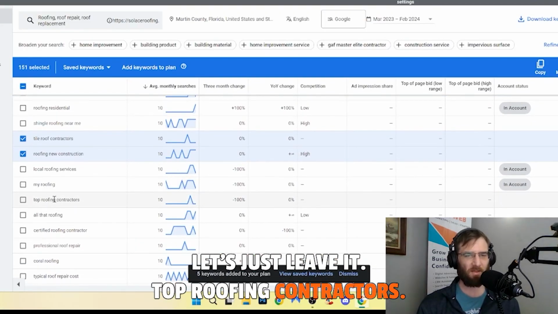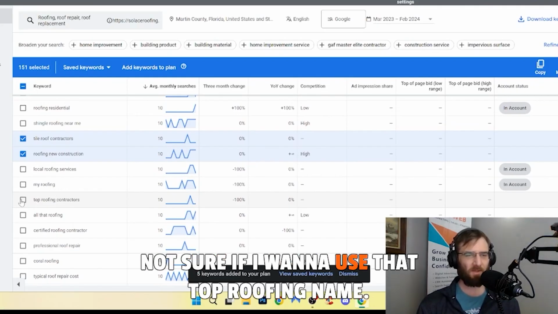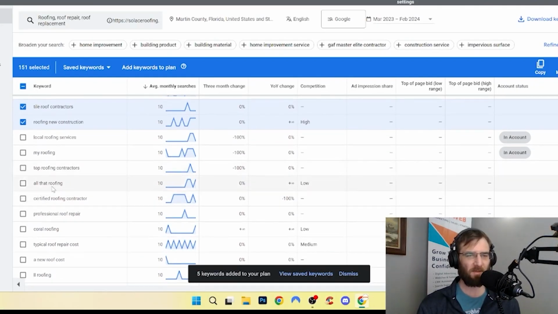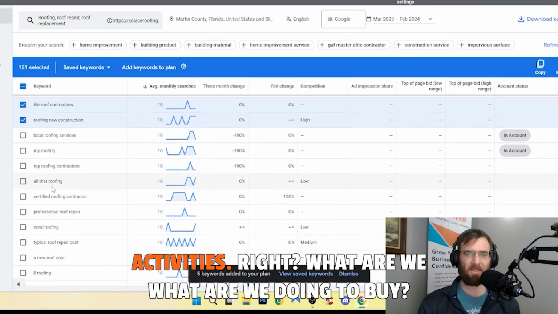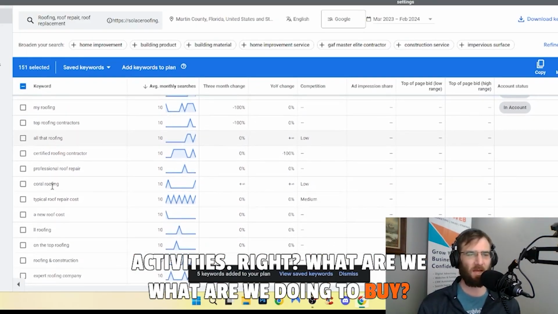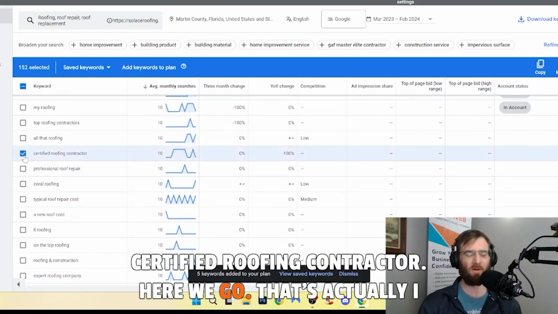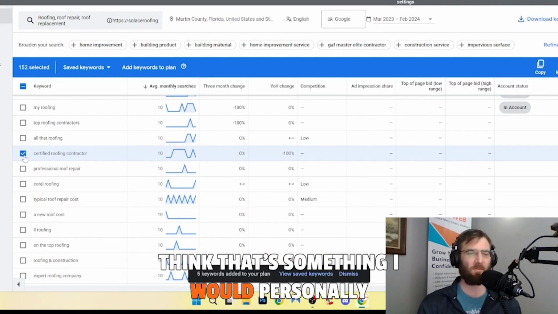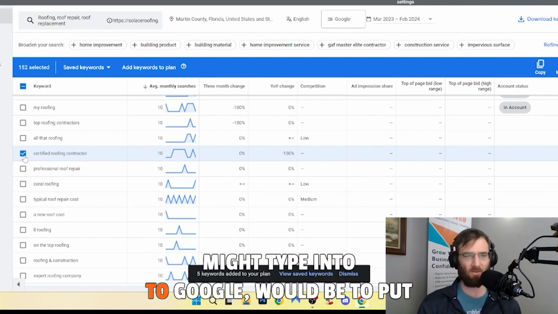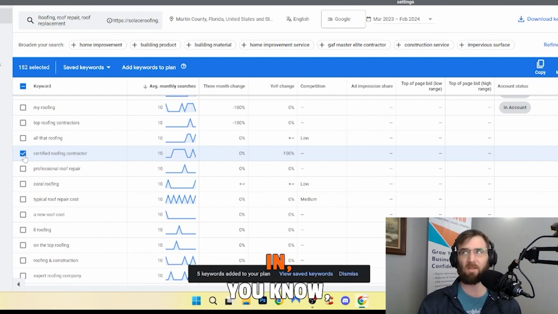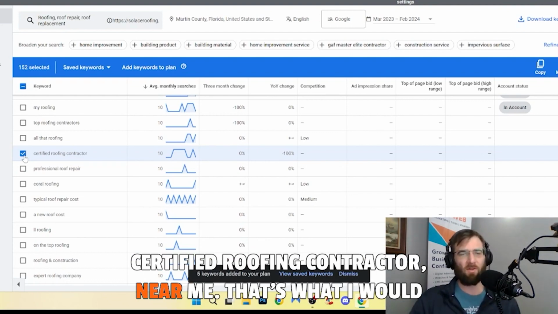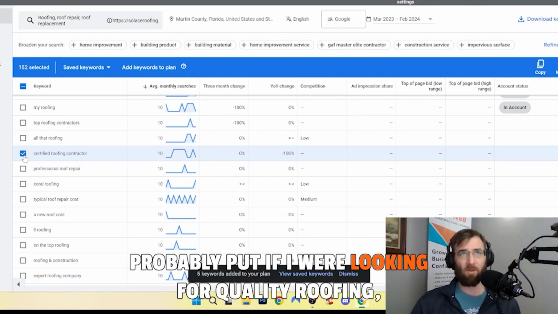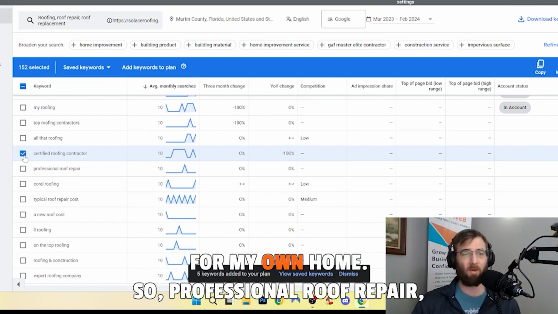Top roofing contractors. Not sure if I want to use that top roofing name. We want to cornerstone more around buyer activities, right? What are we doing to buy? Certified roofing contractor. Here we go. That's actually something I would personally type into Google: certified roofing contractor near me. That's what I would probably put if I were looking for quality roofing for my own home.